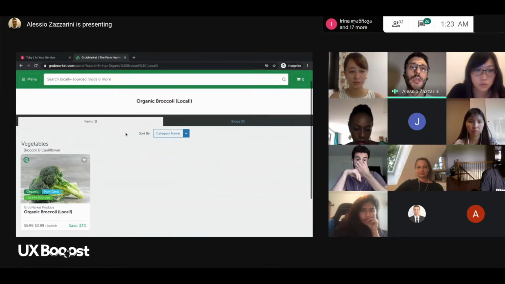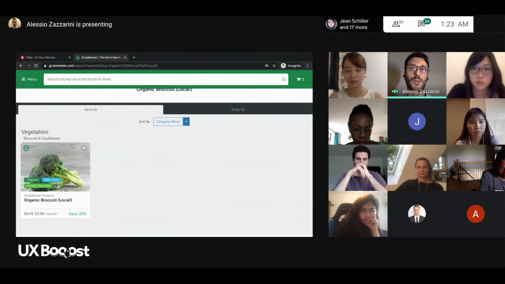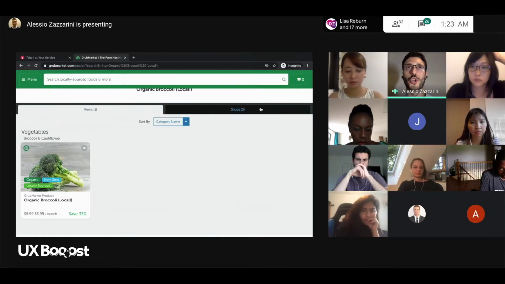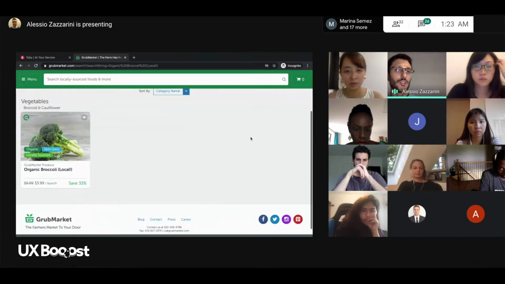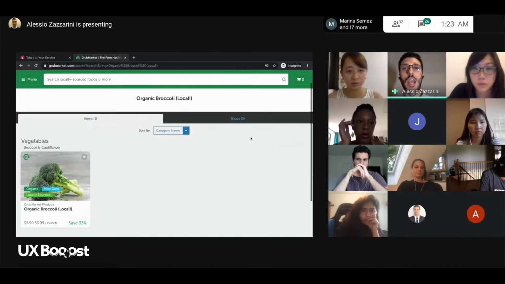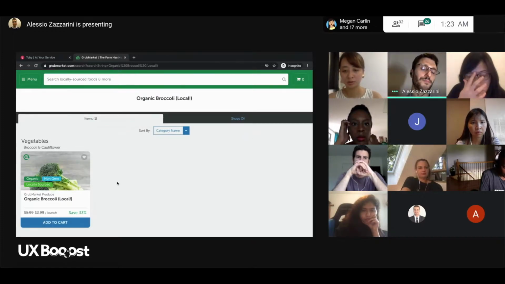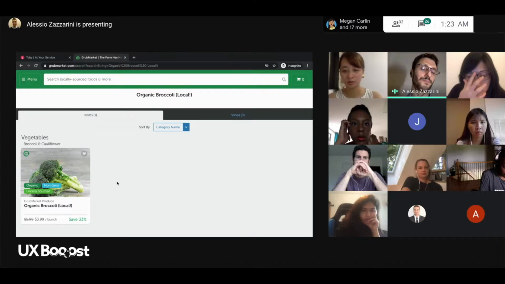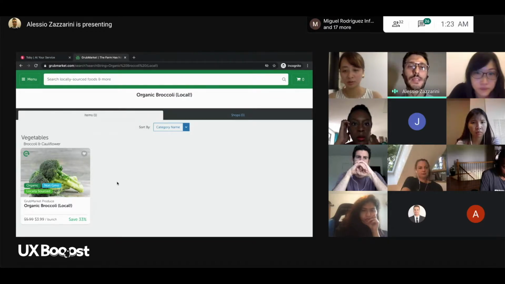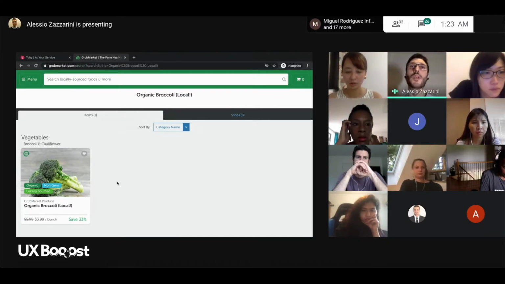So we see here that there is a categorization for items. There is a possibility to sort by category name. And there is also another tab for shop. So essentially, there is a big infrastructure, but there is only one result. So from a user perspective, the user might just feel that this interface is a little bit empty. This might be the feeling.